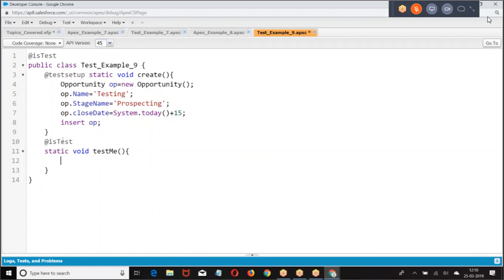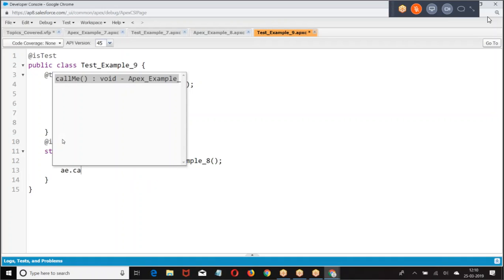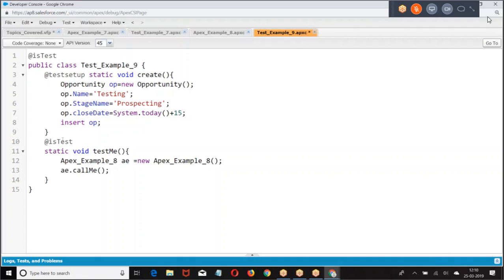Then we are testing. What is the class? Apex example 8. A dot call. When you call this, opportunities which are existing, their opportunity stage name should be modified as closed one. Close date should be today.